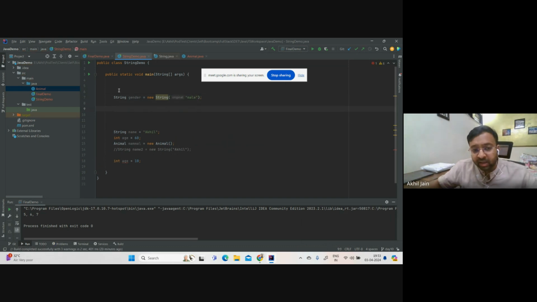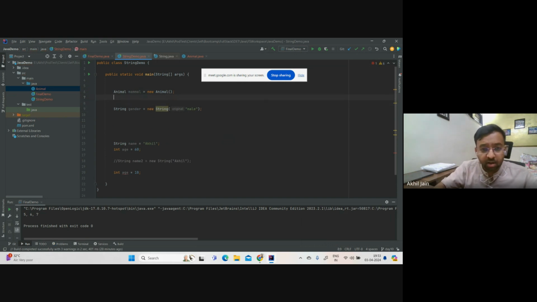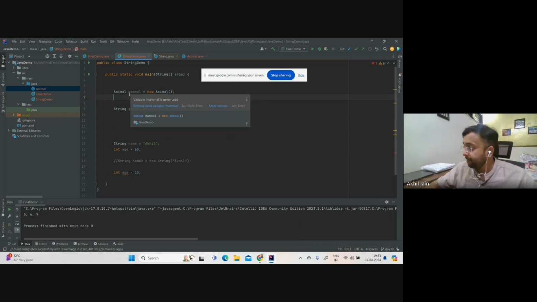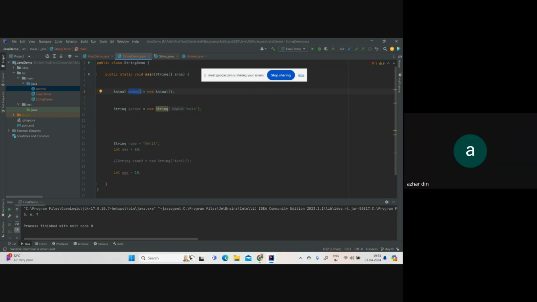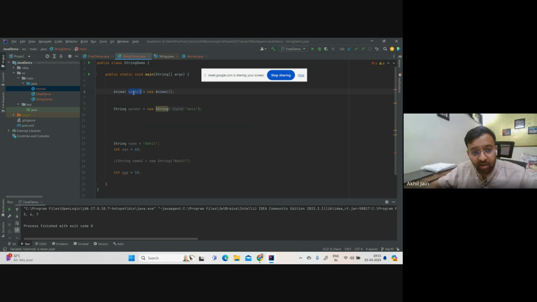Now, like any other class, let's say this is the animal class. If I have to access the method of the animal class, how would I do it? Azhar, you there? Yes, sir. So if I have to access the method of the animal class, and this is the variable which is pointing to this object, how can I access the method which may reside inside the animal class?